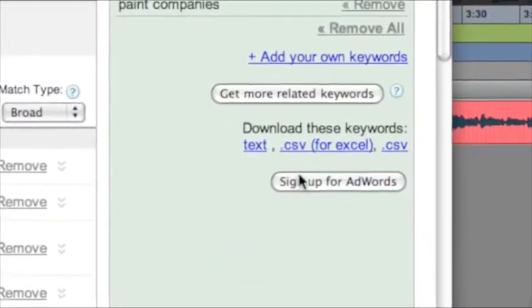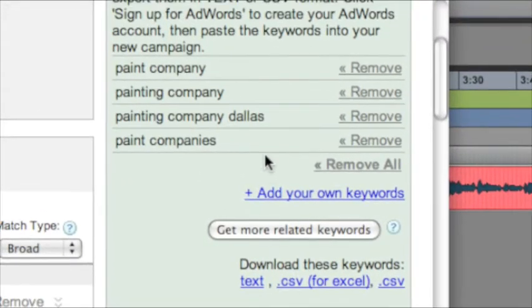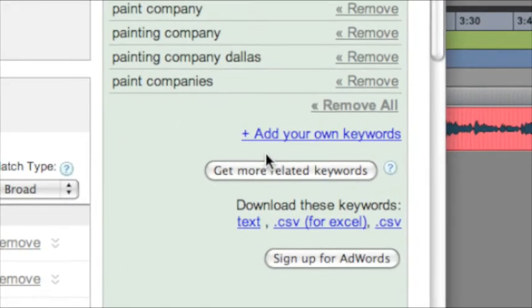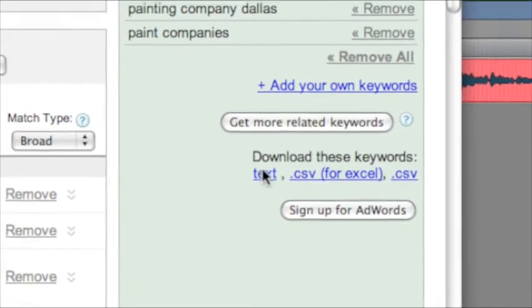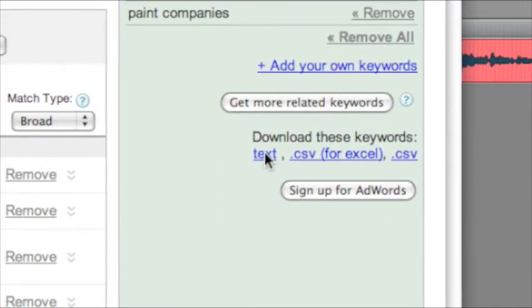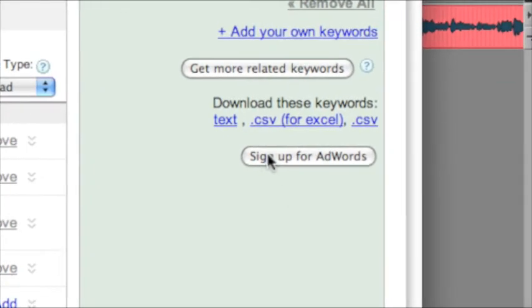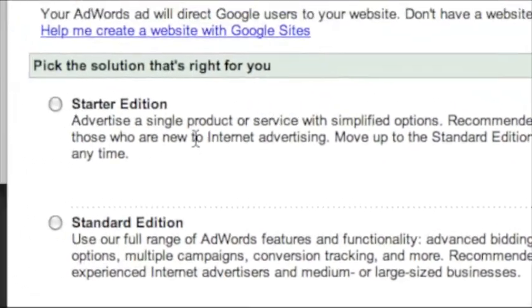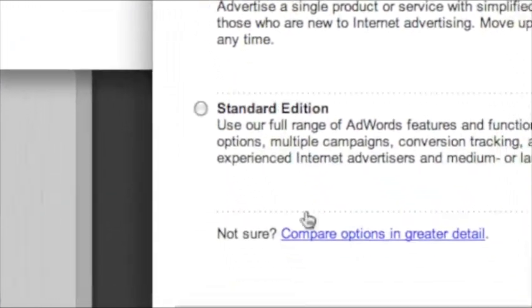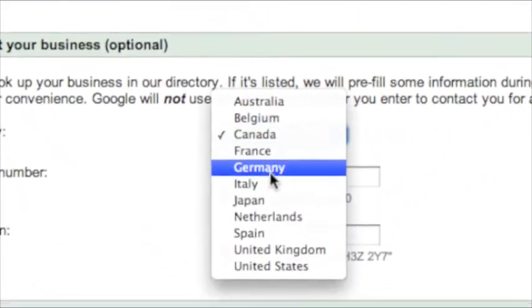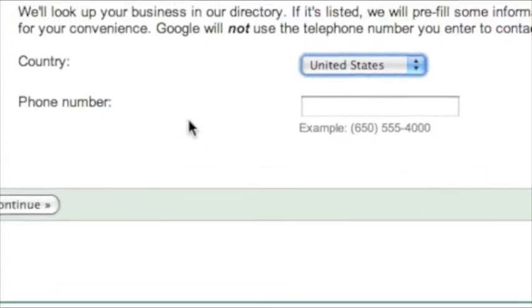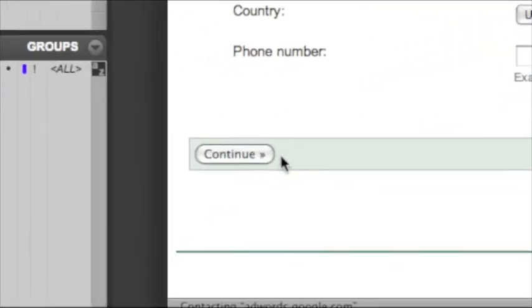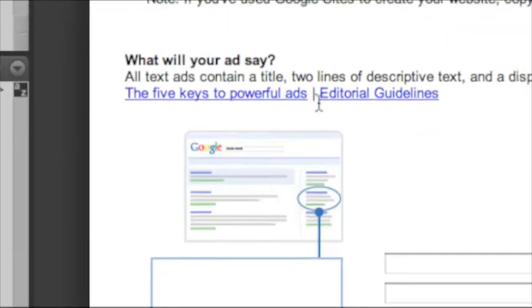Don't go and click sign up for AdWords thinking that these are going to automatically transfer over, because they don't. I've done that before and it's a waste of time. So make sure you click on the text and have them saved somewhere on your computer. Then you can sign up for AdWords. Now that you have your keywords, I suggest going with the starter edition. So I'm going to pick that. You can pick the country you're in. For this demonstration, we're going to United States. Phone number is not really important for us right now.